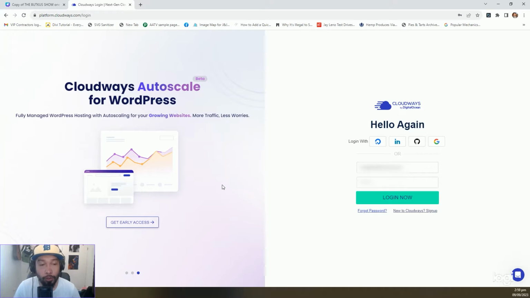Of course, there's also their 24/7 support, which I use all the time. There's the security and the automatic backups. They have auto backups, so you won't have to worry about your websites getting hacked, or needing to revert back to an older version. So let's log in.